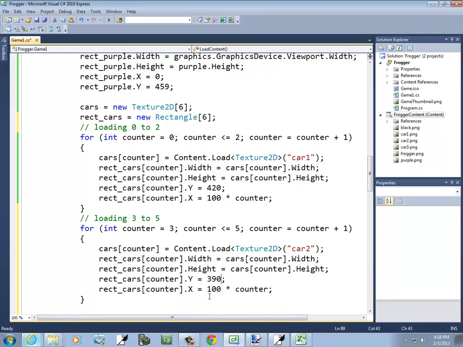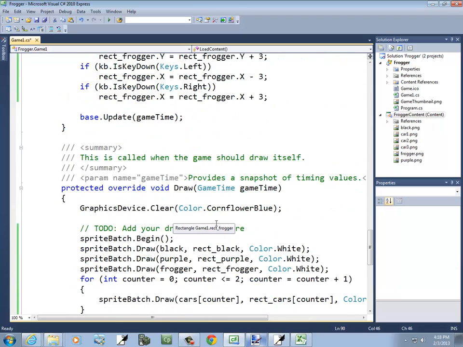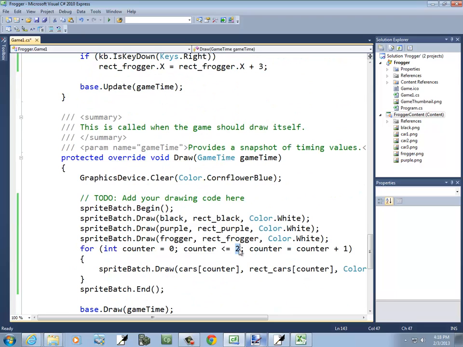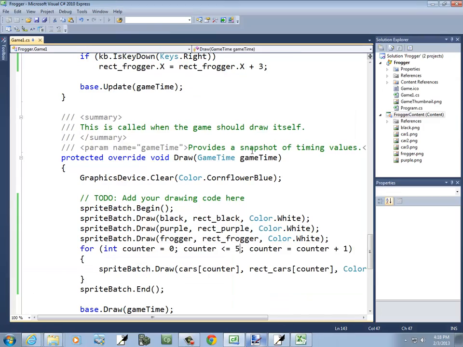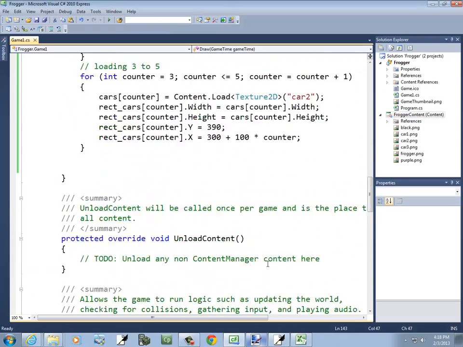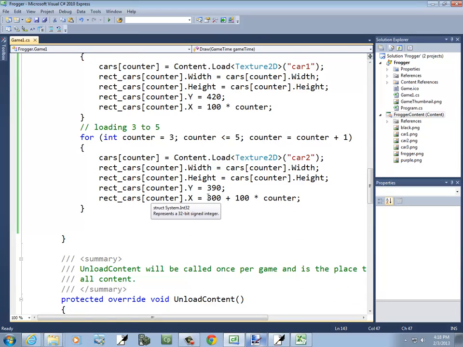And maybe I'll start this off at 300 plus 100 times counter. Okay, so there's 3 cars here, 3 cars here, so 6. So if I come down here, if I change this to 5 and run it, I went over a little bit too far. Let's see. Okay, so let's see, set that at 200. There we go. Run that.